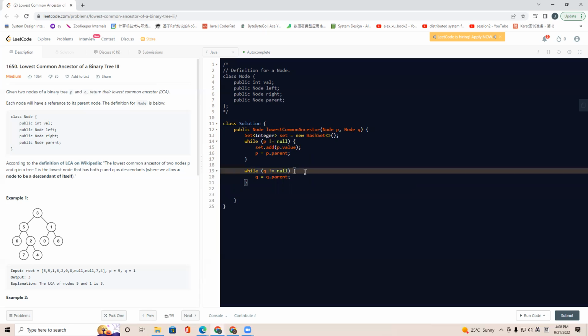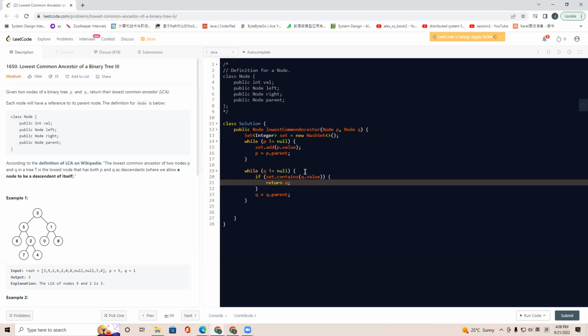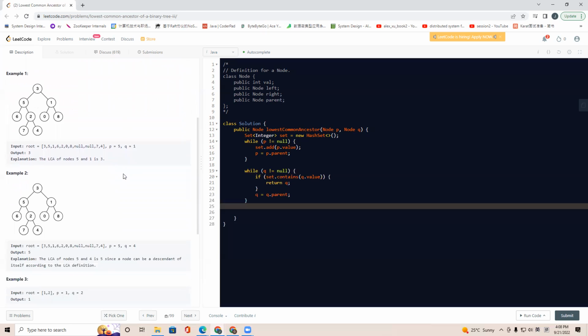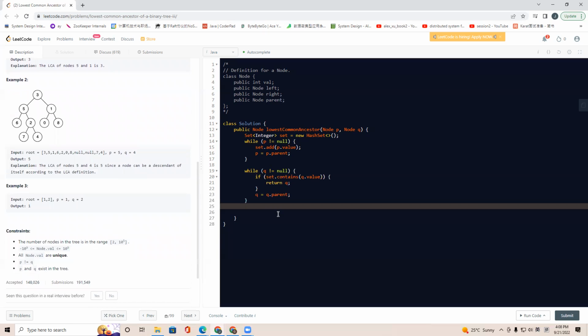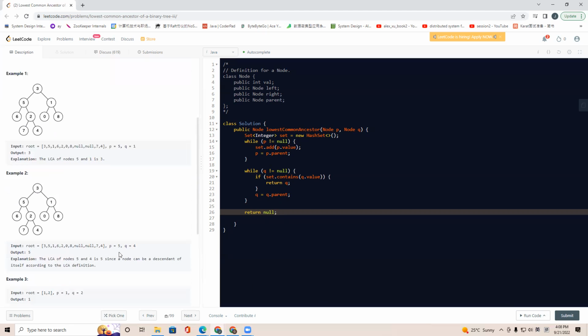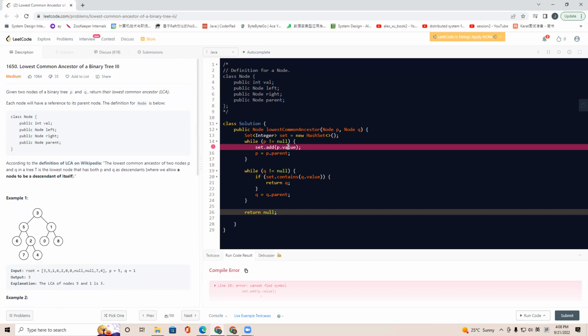So let's say if the set contains Q.value, then return Q. For this question, it will always have a value, but in order for it to be able to compile, we have a return null at the end.